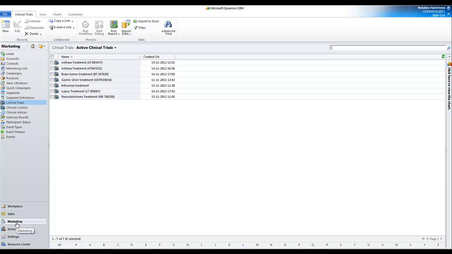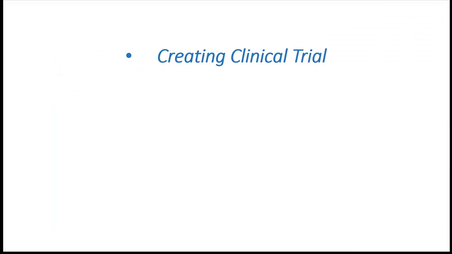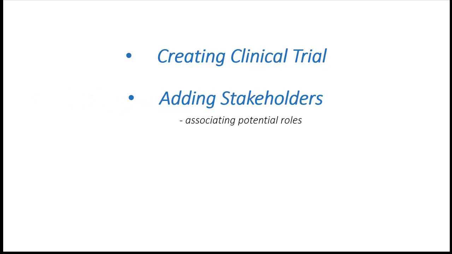In this demonstration, I will show you how to create a clinical trial, add new stakeholders, and associate their different potential roles. We have added pharma-specific features like expenses tracking, a feature which is becoming more and more important due to governmental requirements related to monitoring and transparency of HPS, healthcare professional spending.